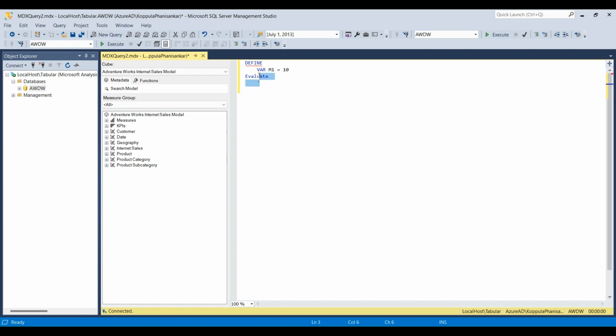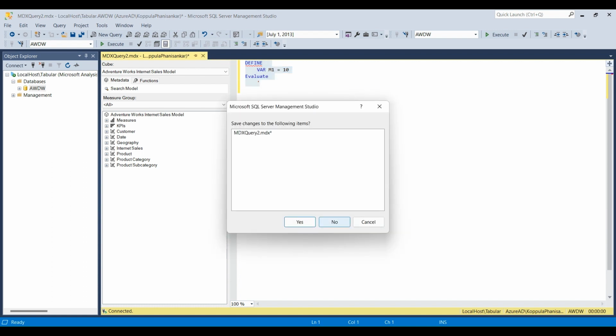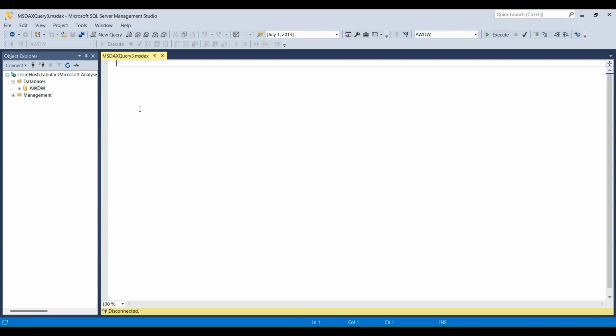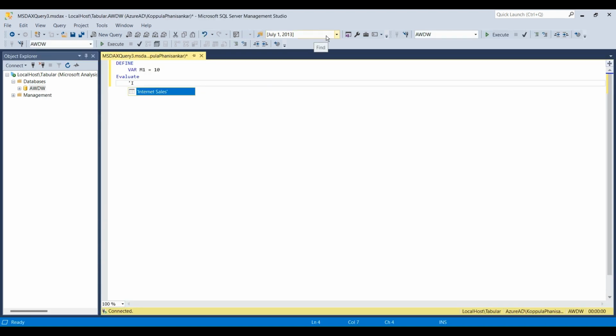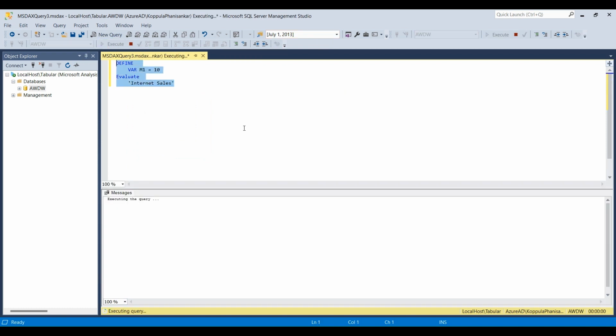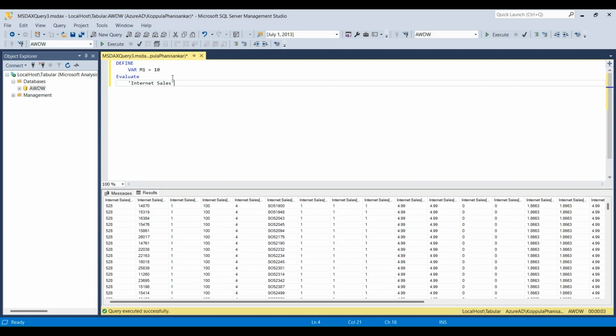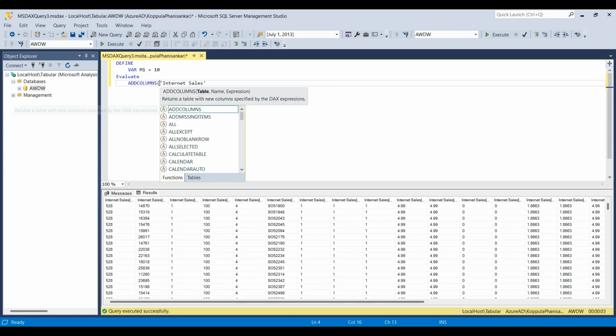Sorry, I chose the MDX window instead of the DAX window. Let me change this to the DAX query window. Okay, here you go. Now let's type internet sales. First I will fetch the simple internet sales, so you can see I'm getting the internet sales. Now I need to add this variable to my internet sales, right? So I'll simply do add columns.